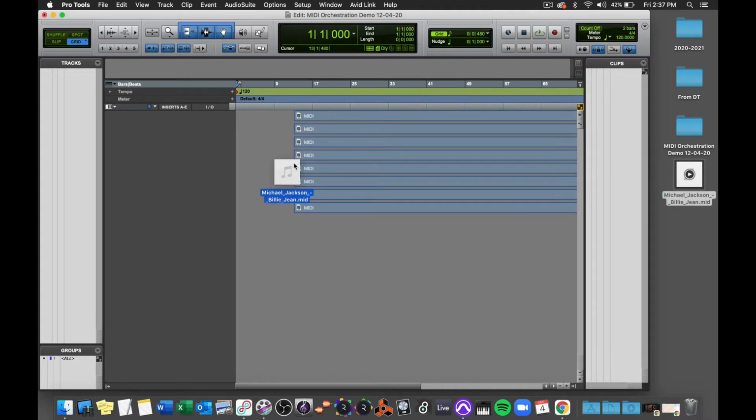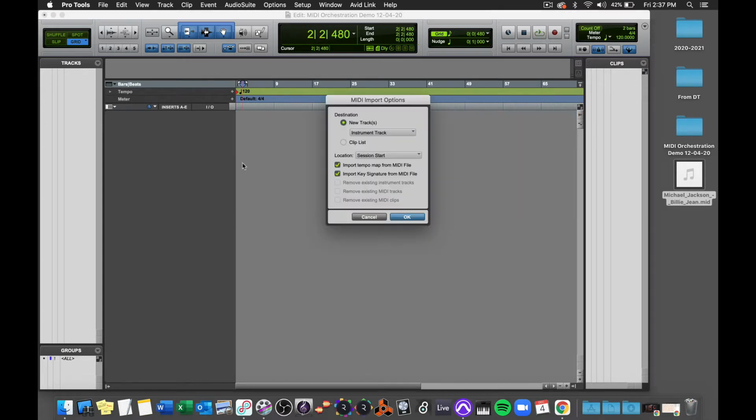And you can see already it's going to create multiple tracks, even though it's just one file. And this MIDI import dialog box pops up. I do want these to go into new tracks, and I want them to be instrument tracks, not MIDI tracks. An instrument track will allow us to insert a virtual instrument so that we can play it back. I'm going to put it at the session start. I'm definitely going to import the tempo and key from the MIDI file. All that information is embedded right in the file. And I'll hit OK.